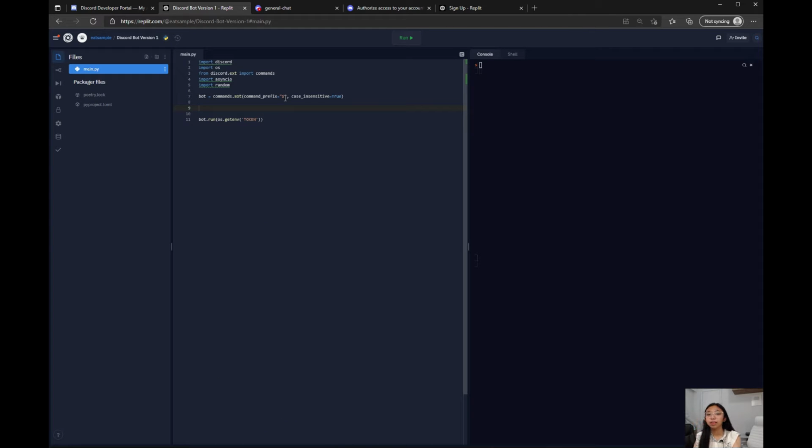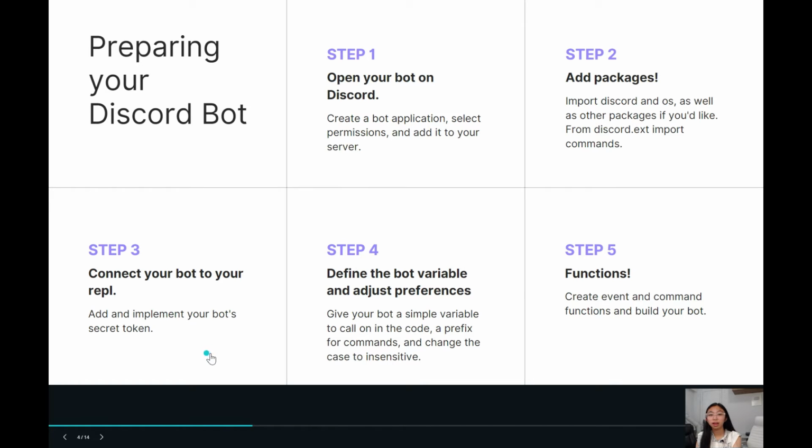Next, you might find that if you try to make a help command later on, you will actually have a different help command when you first check it. So just to adjust that, we're going to type in bot.remove_command, and in quotations, we're going to type in help. Okay, so that should be a little quick review for how to prepare your Discord bot.